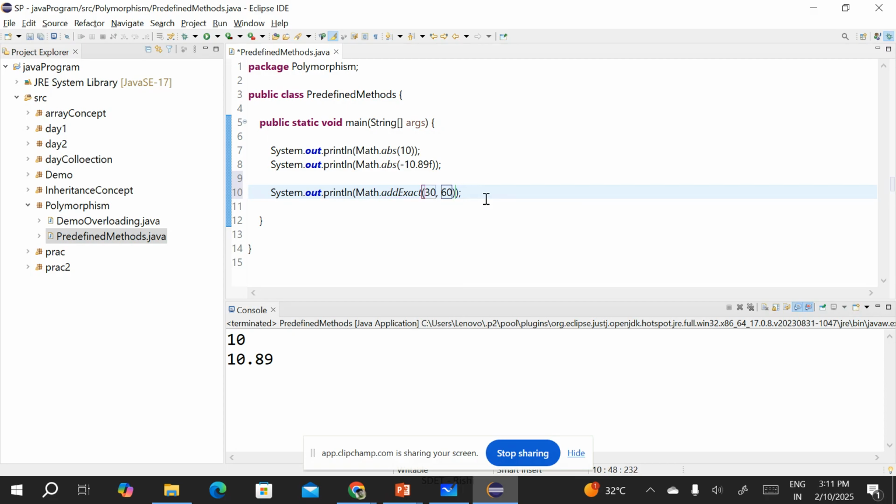So let's try to execute this, and this will add and return the exact value. It will return 90. See, it is returning 90. So this is how we can do operations on predefined methods which are available in Java itself. On the basis of overloading, we can say this ABS method is an already overloaded method.